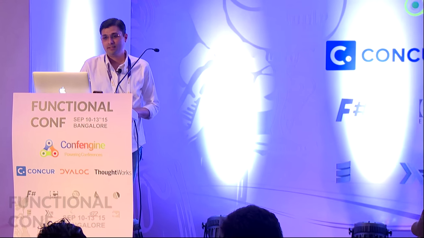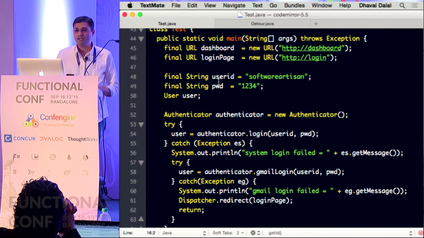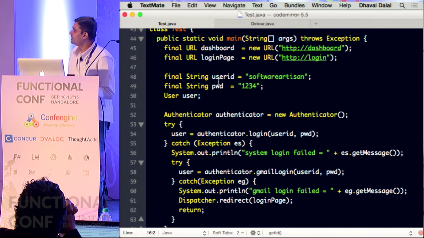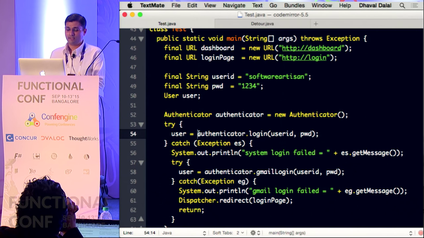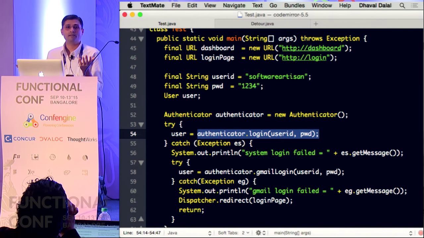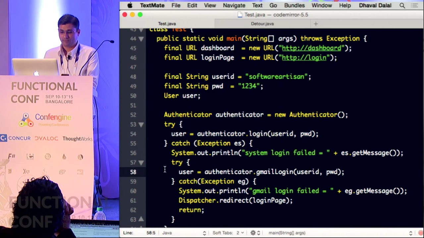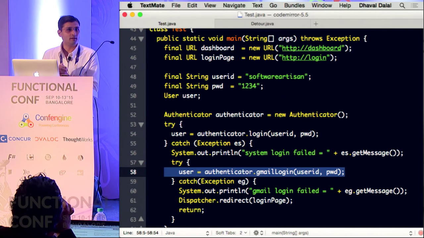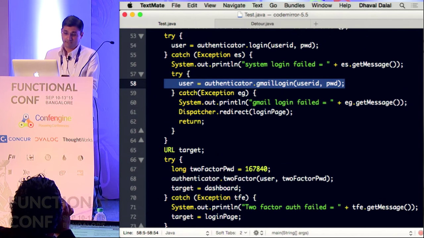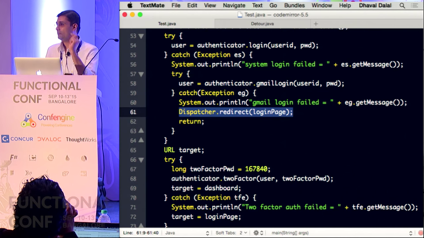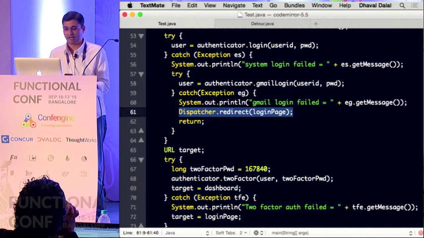So we're starting with this particular piece of code. It's regular Java code, yeah? Just to give you a brief overview, there is an authenticator. The first thing the user does is log in using the system login and password. If that fails, the user tries to log in using a Gmail login. And if that fails, the user is redirected back to the login page. The standard web workflow scenario that we have.